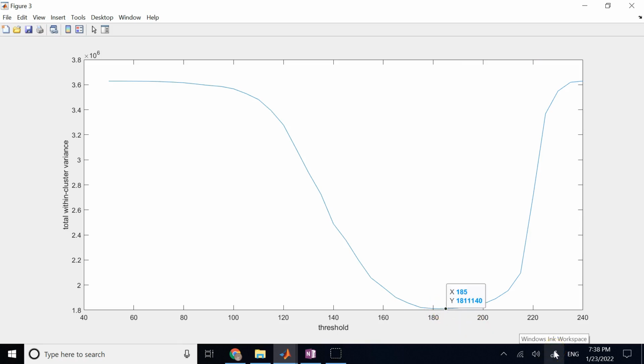If you look here, this is 181.11, 181.18, goes up, and again 181.56. So the minimum is at 185. That is the best threshold to choose for this image. That brings that variance to the minimal.